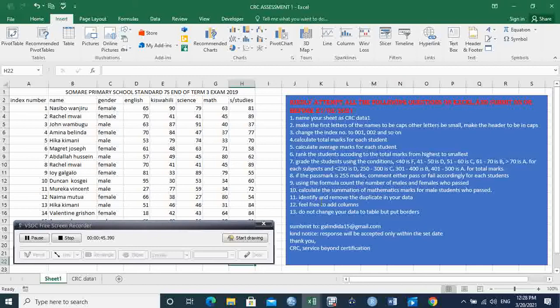So listen, we have to sum mathematics marks for male. The gender must be male, and the status of the student must be passed. So we have two conditions, two criteria that we are going to use on the summation. Which function are we going to use? SUMIFS, with S at the end. Okay, let's do that.